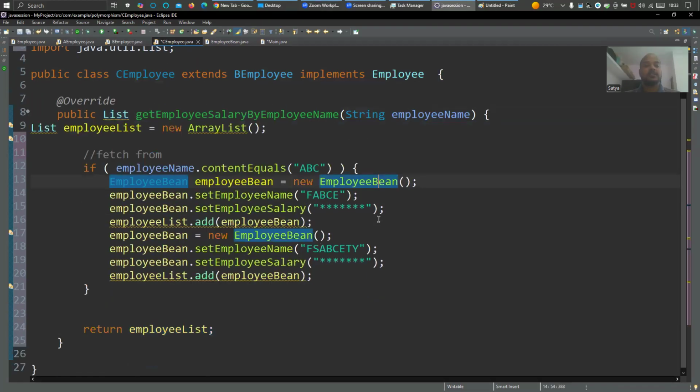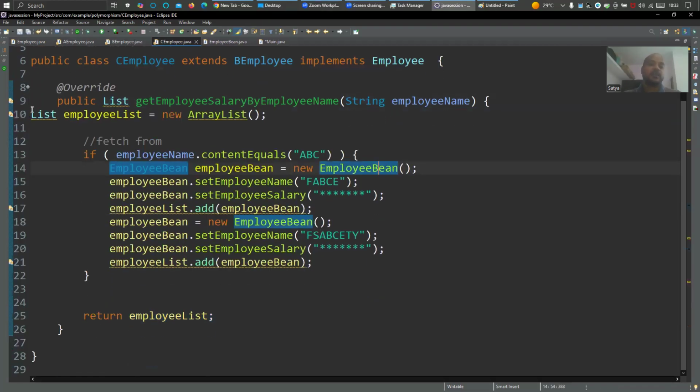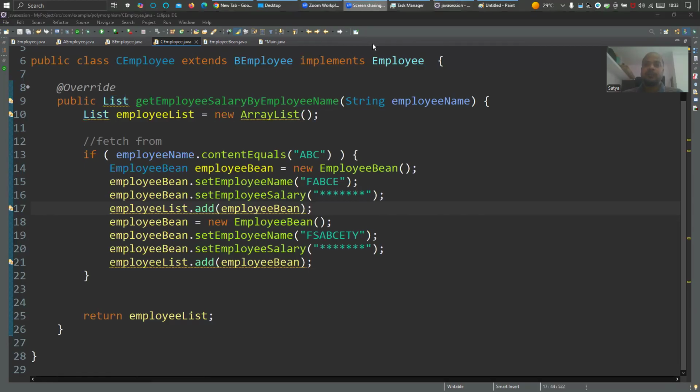Okay. So this method is implemented now. Right? This method is implemented. So what happened now?